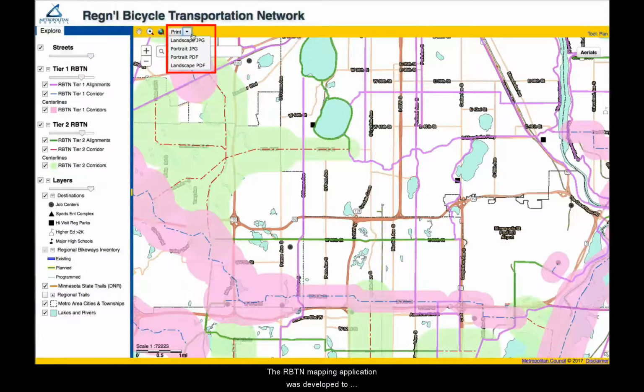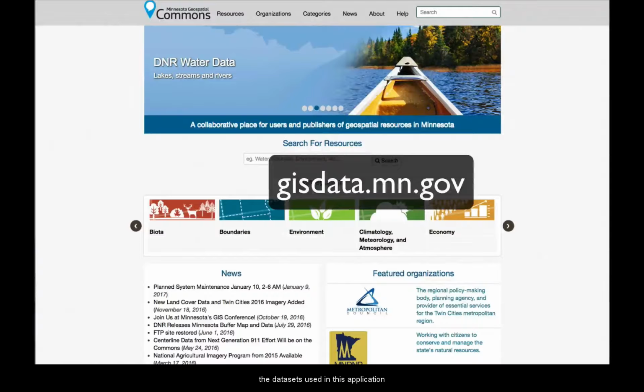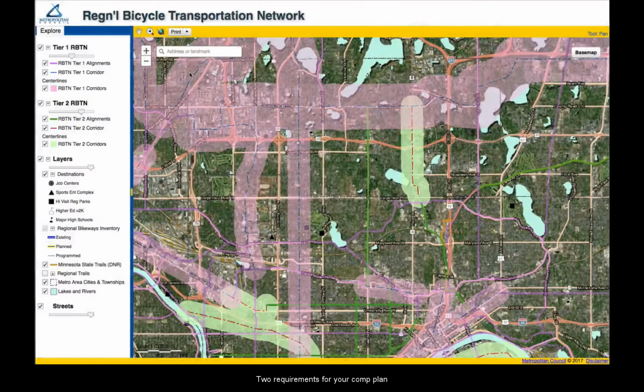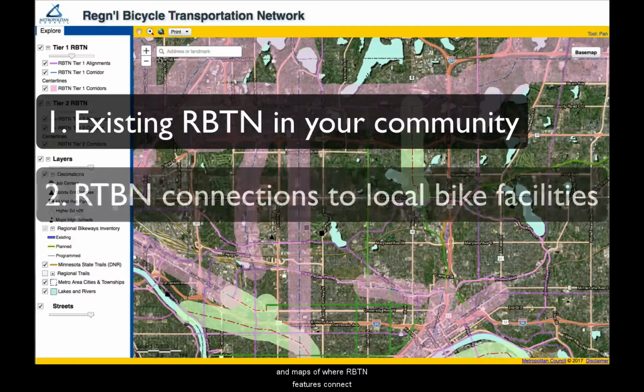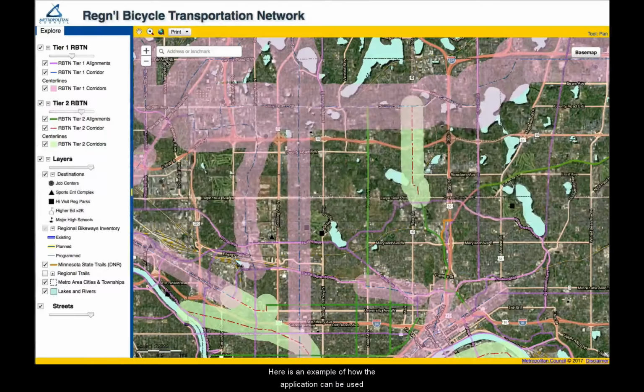The RBTN mapping application was developed to assist local officials create local bicycle facilities maps for their plans. If you have GIS capabilities, the datasets used in this application are available at the Minnesota Geospatial Commons. Two requirements for your comp plan are to provide a map of the existing RBTN in your community and maps of where the RBTN features connect or align with local bike facilities. Here's an example of how the application can be used to generate these maps for your city.